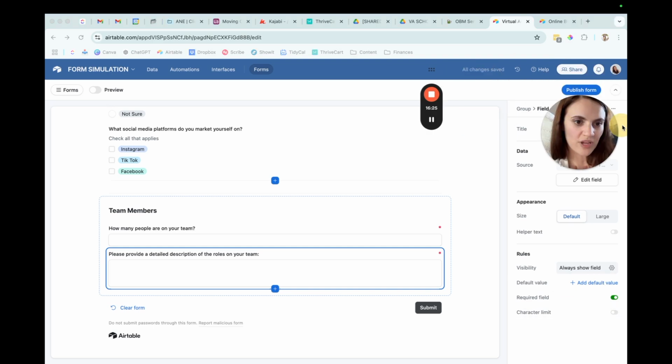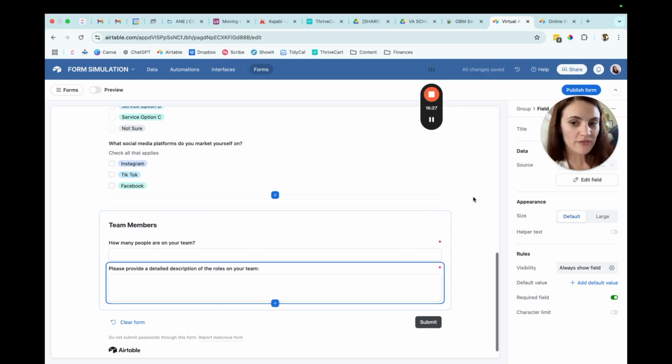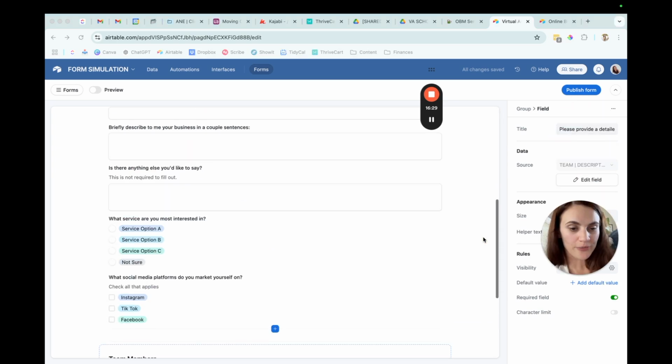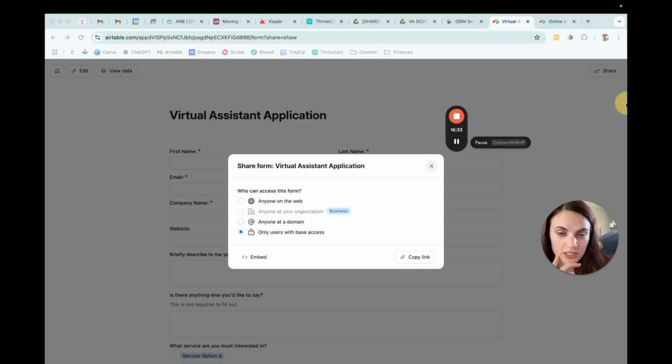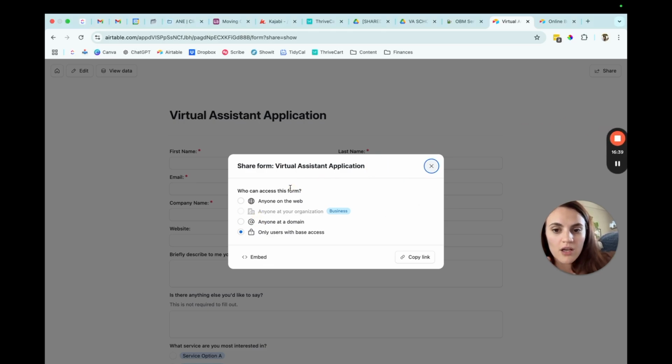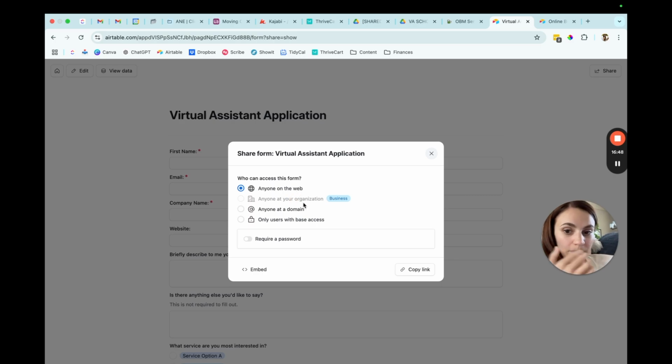So let's say we're all done. This is the form. What we want to do now is publish the form. So we're publishing that, and then it will give us a couple of options. For this purpose, we're doing this on our website. So this is something we want anyone to be able to see. So we're going to do anyone on the web.